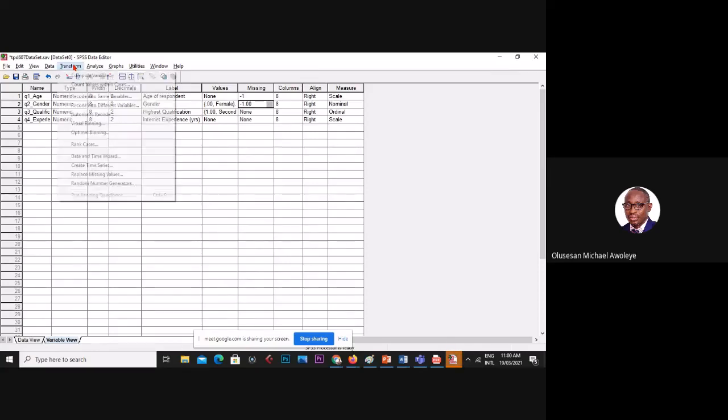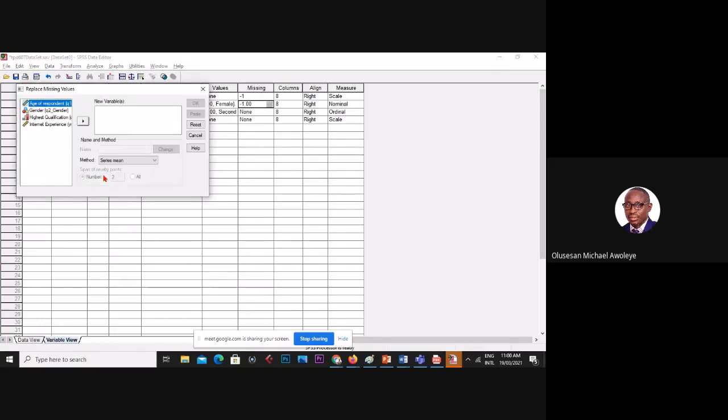You go to Transform, Replace Missing Values. And then, like I said, we're not computing that for age. Let us do it for gender. You click on gender, and then you can see a number of protocols there, or algorithms, if you like, or models.